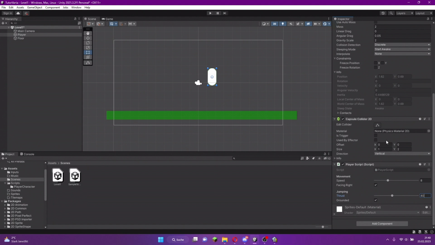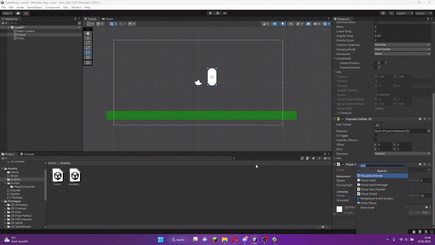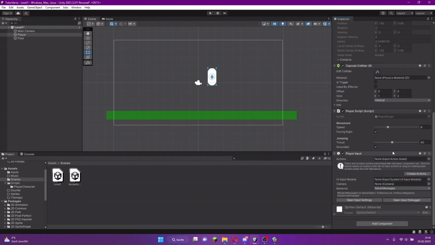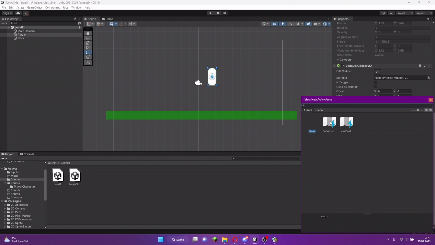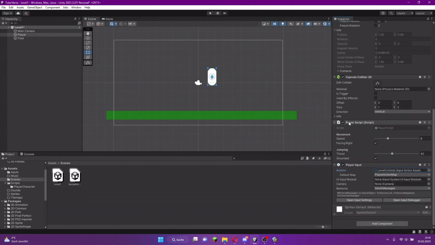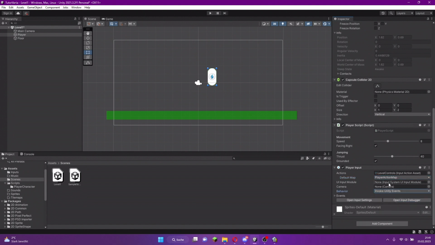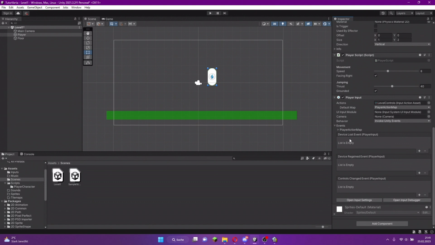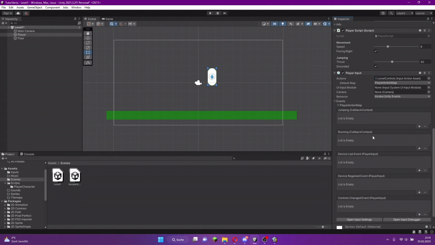Did we forget something? I think we forgot something. Ah, yes, we forgot something. We also have to say which inputs we are using. Yeah, genau. The player input. Yes. We have to add the player input to the player itself. We have to say which actions we are using, and we are using the level controls. Behavior: Invoke Unity Events. And then we look in the events. And we are using the events we have in the player action map we created. So we have the jumping event and the running event.